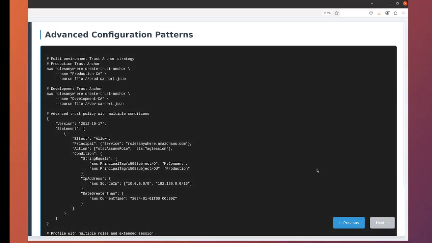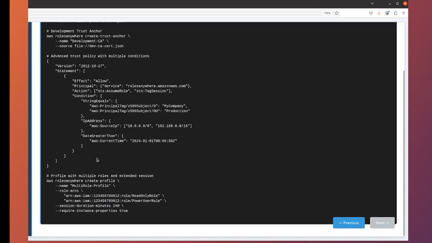Advanced configuration patterns. As your IAM Anywhere implementation matures, you'll want to explore advanced patterns that provide additional security and operational benefits. Multi-environment strategies often use different trust anchors for different environments. Your production CA is separate from development, providing clear security boundaries and reducing the blast radius of any compromise.